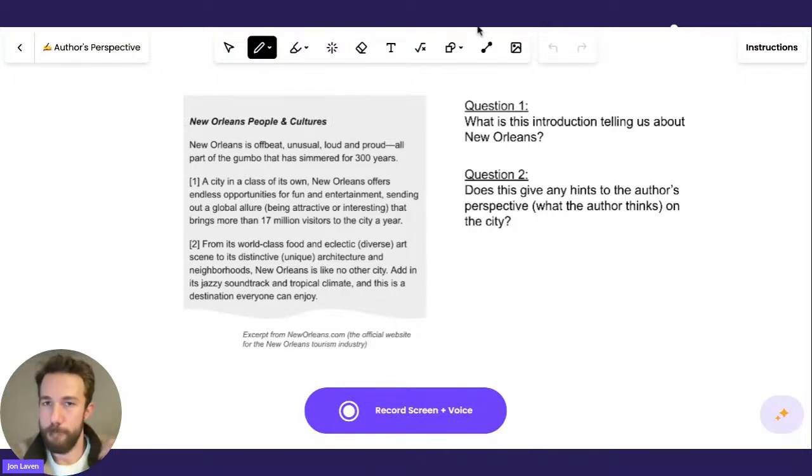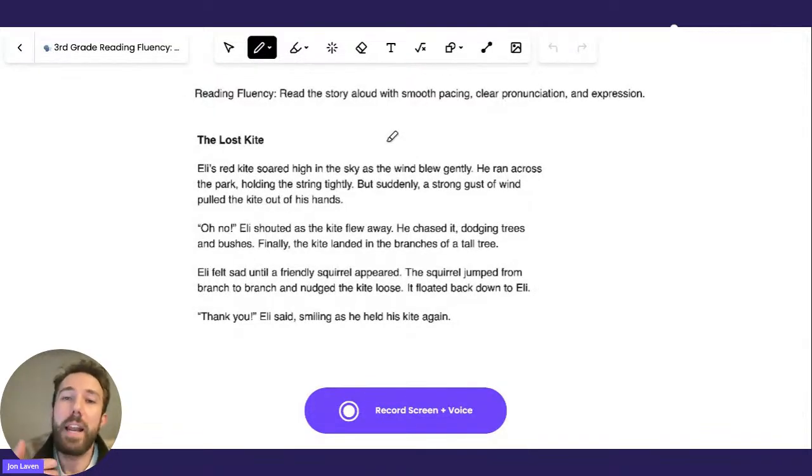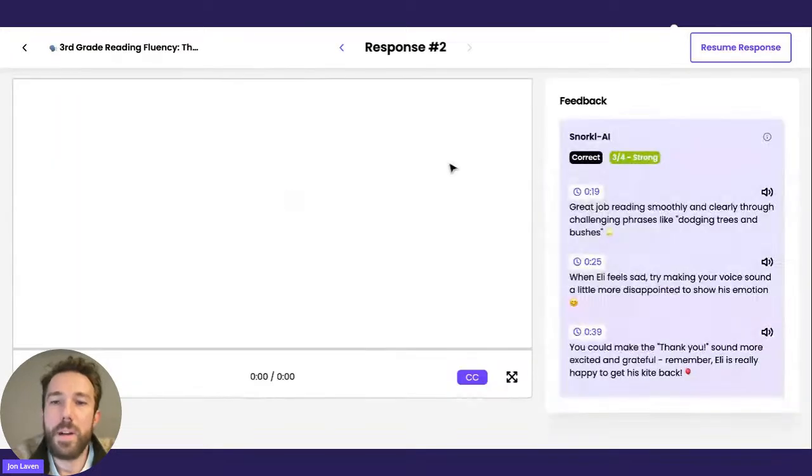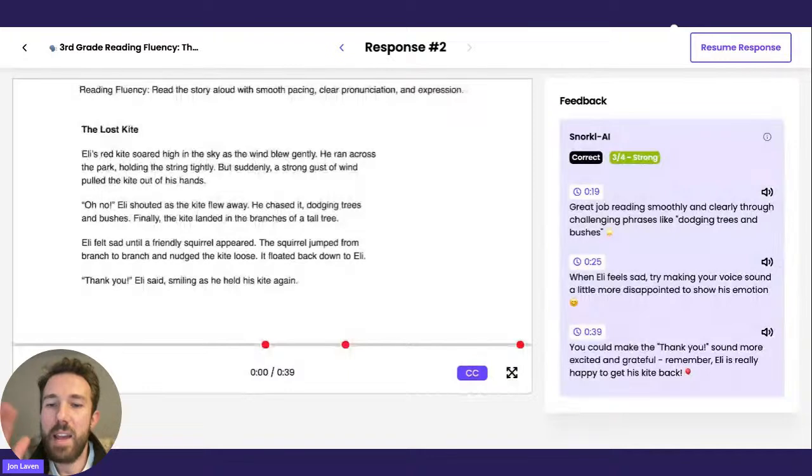Another way that Snorkel can be used, and I'm really excited about this one because this feature is relatively new. There was an email that just went out this week, but Snorkel can also analyze students' reading fluency. When you create a Snorkel activity about reading fluency, students, when they read the passage, can also get feedback on their pronunciation, on their intonation, on pacing, on all the parts of good reading fluency. The experience looks very similar to what you just saw, where students press that record button, make their recording, and then it will pop up with some feedback on their reading. And then students, of course, can use that feedback right away to try again.